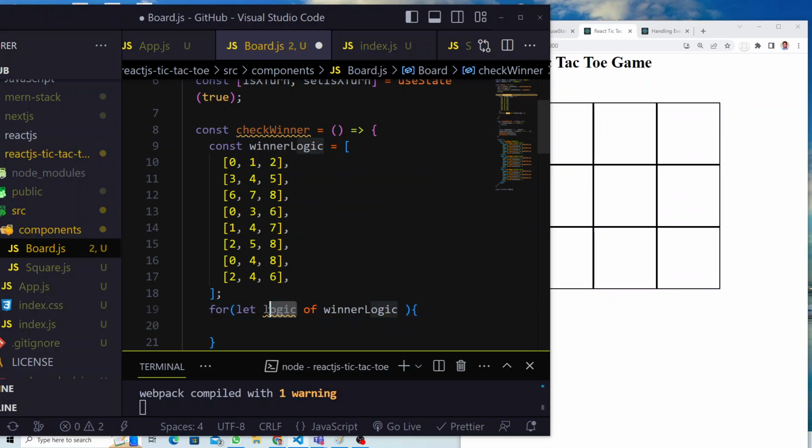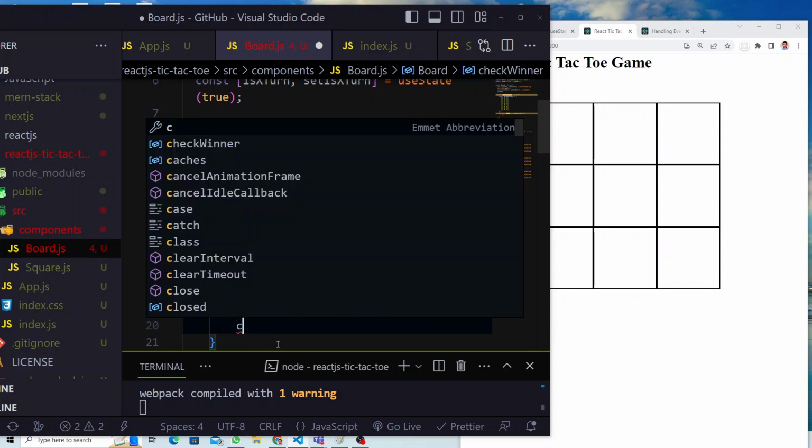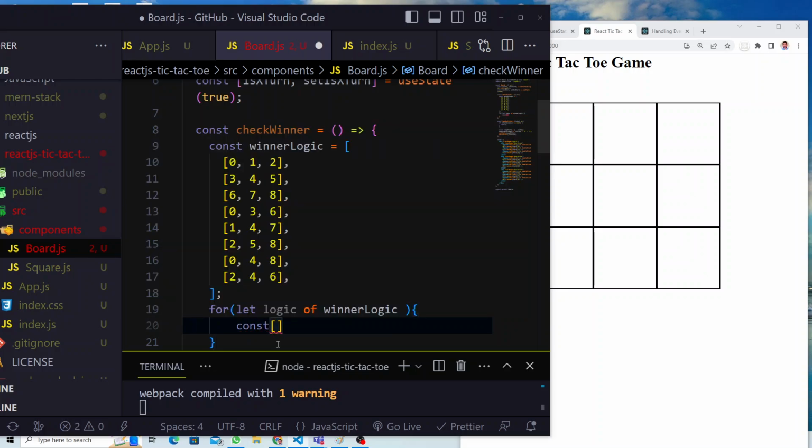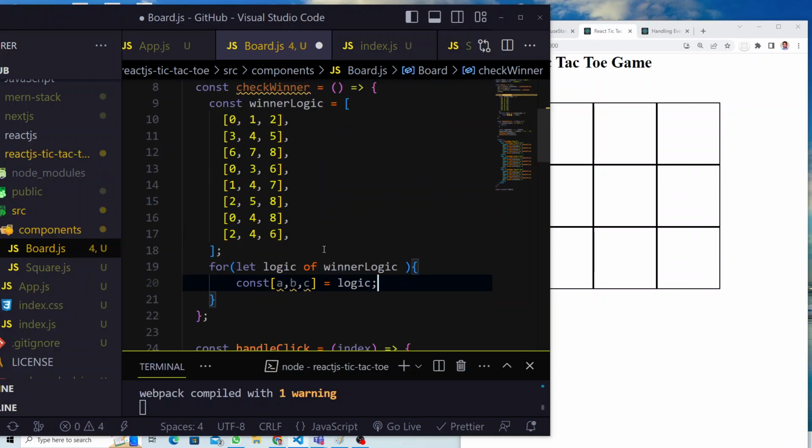Now what is this logic? This logic is each element of the array. We can destructure that here. So const, let's call it A B C, equal to logic. Let's say this array is the logic, the first element. Now 0 will be A, B will be 1, and C will be 2. That's it. Now you have A B C.